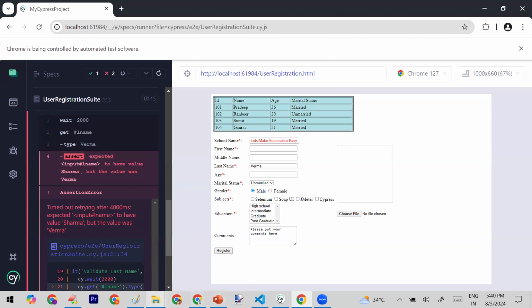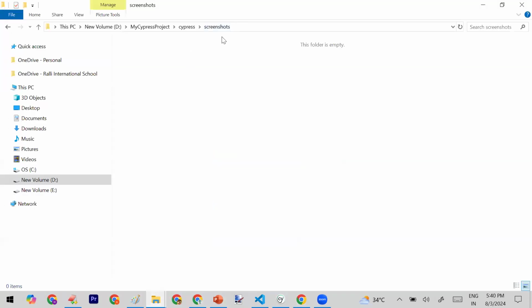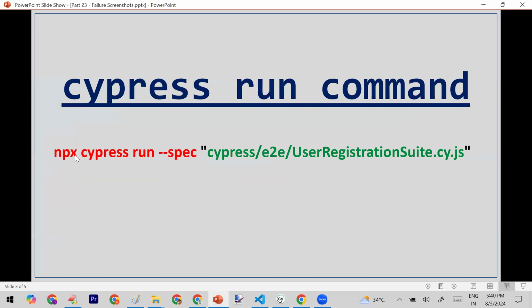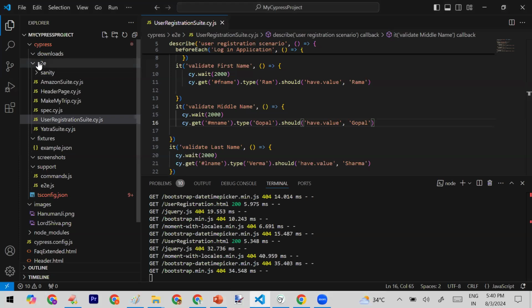Now just go and check my automation screenshot folder. Is any screenshot created? No, because by default screenshots are not created. As I told you, if you want to create the screenshot, one option is to run your Cypress specification file using the Cypress run command. What is the command for that? Simply npx cypress run, and with the hyphen spec attribute you give the path of your specification file. My user registration is available in the Cypress E2E folder, so I'm running this one.